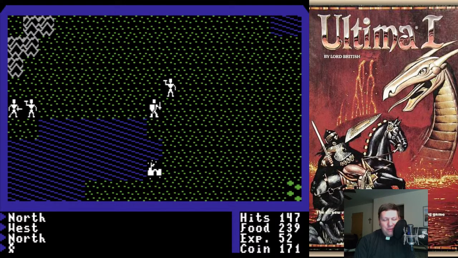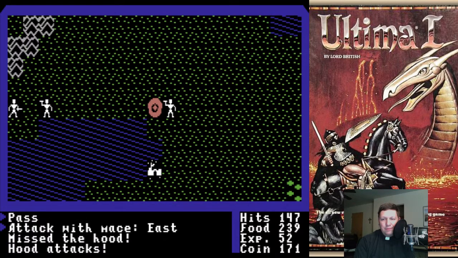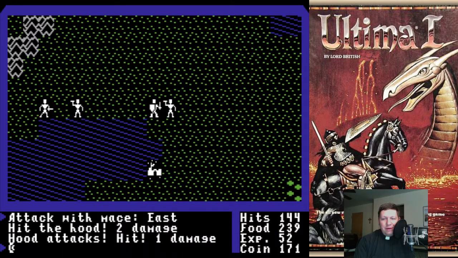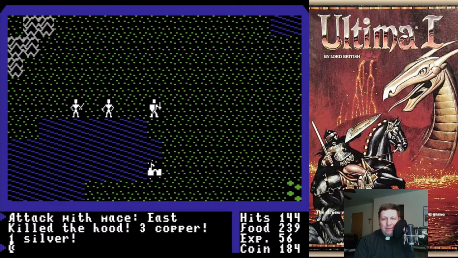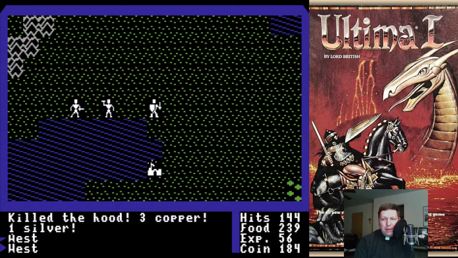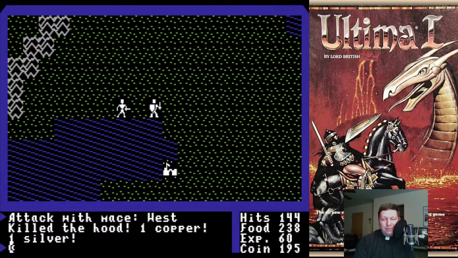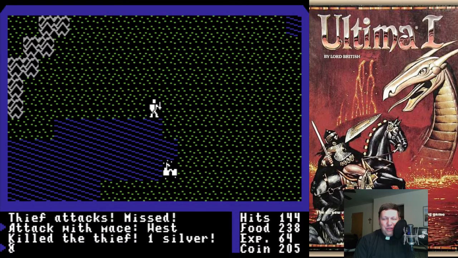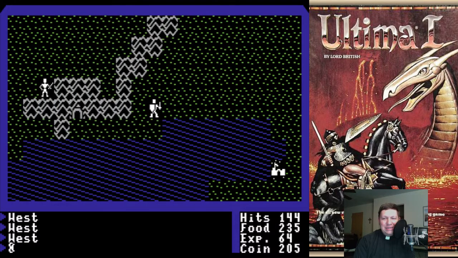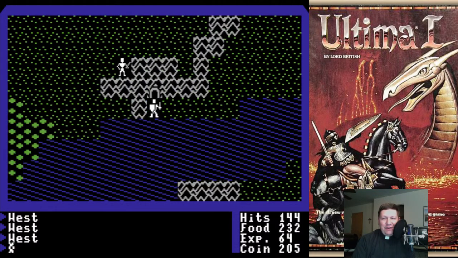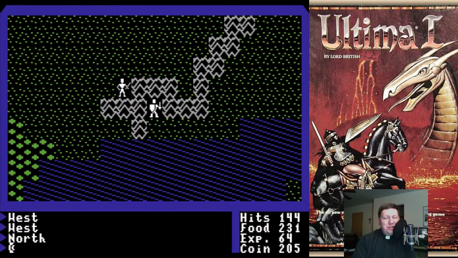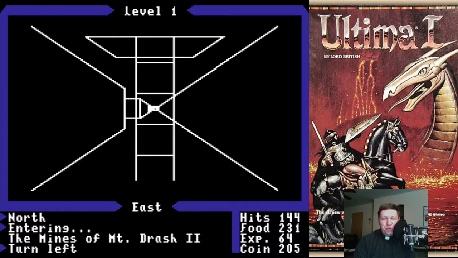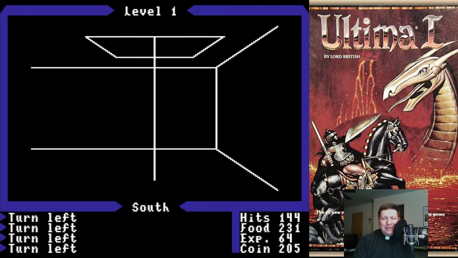Oh, here we go. Now we got a hood. And he's doing better than I am, apparently. There we go. A couple more hoods here. There we go. Got him pretty easily. Sometimes it's best to pass and let them come to you, because the AI on this is, to put it simply, not very intelligent. And if you can just get them to come to you. Mine's a Mount Drash 2. Yeah. Some of the names are kind of interesting.